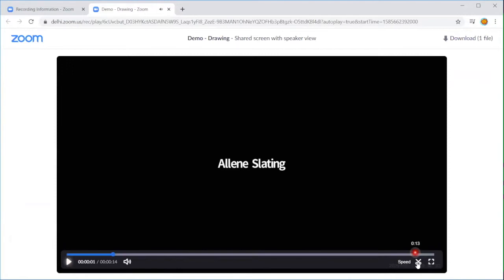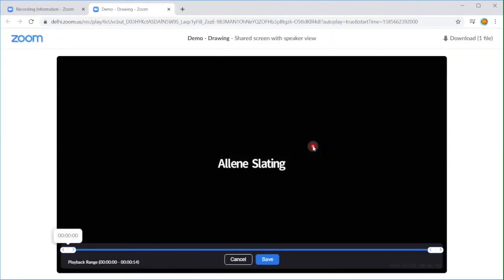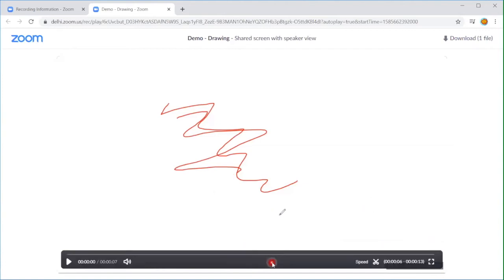And here, once you're viewing the video, there is this scissors icon. This will let you know that viewers will only be able to watch the trimmed video that you've set. And from here, you can adjust the sliders by clicking and dragging in to start where you would like it, and end where you would like as well. Then when you're ready, you would click Save.